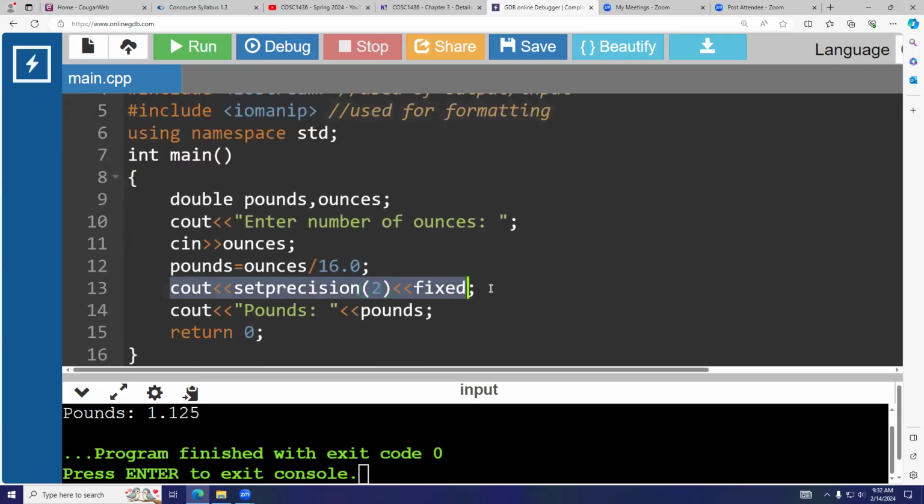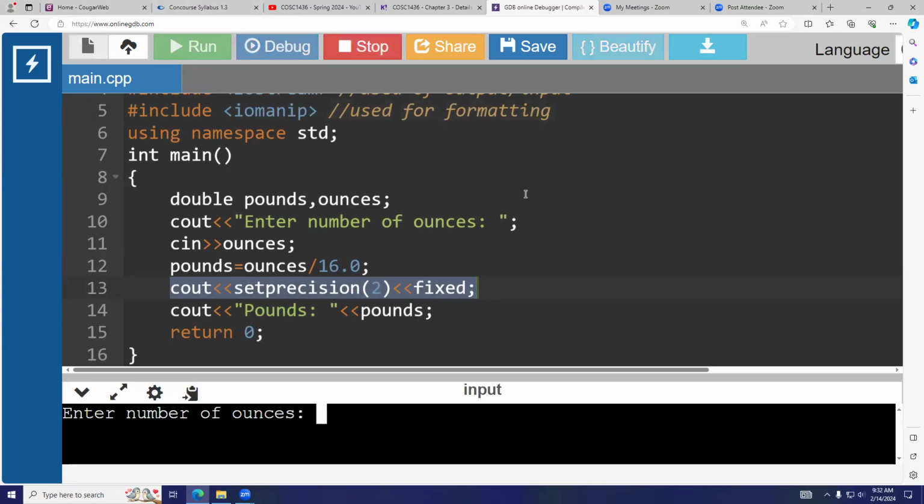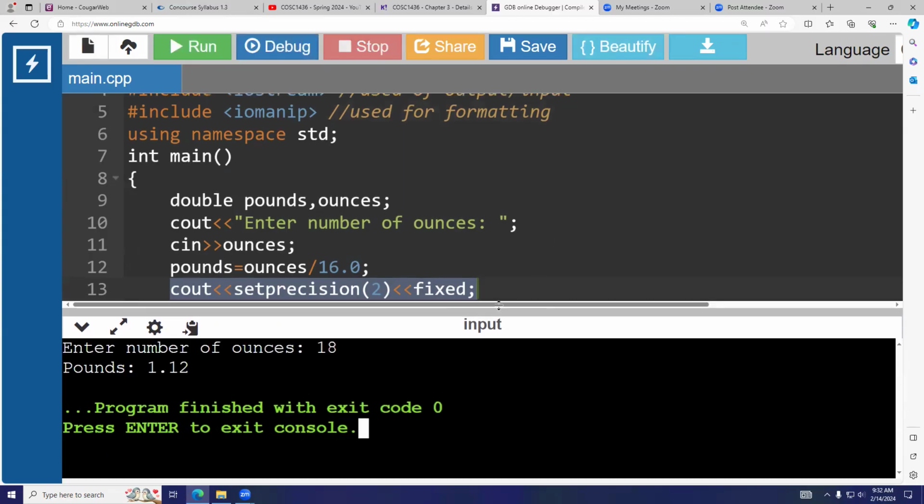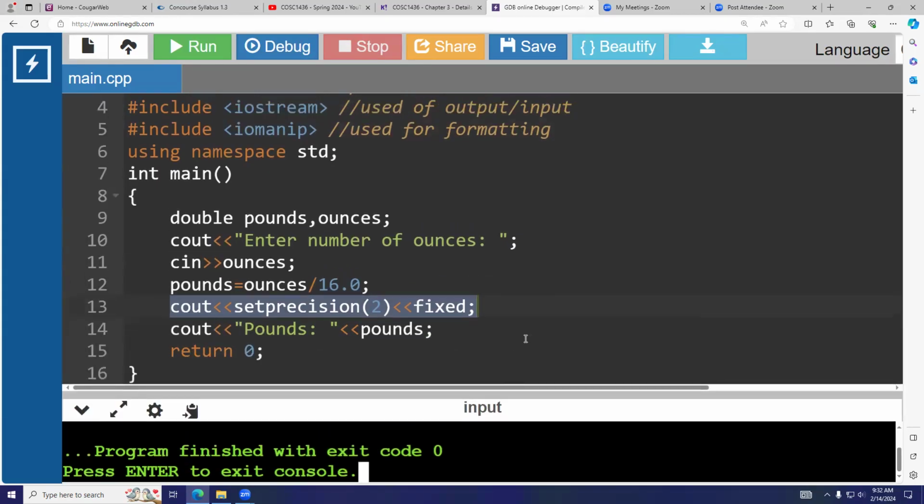And then before you do your output, just say how many decimals you want and whether you want it show point or fixed. And then if I do that again, just to see now, I should only get 2 decimal places and it will round for you. So it's kind of nice to have so that you don't end up with like a 16-digit decimal number. Okay, so you need this and you need this at the top.